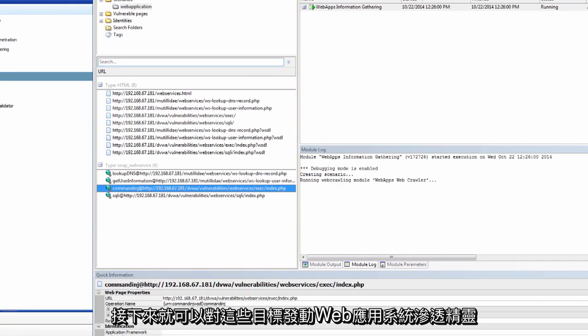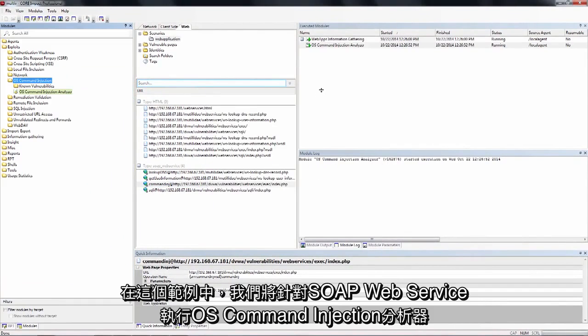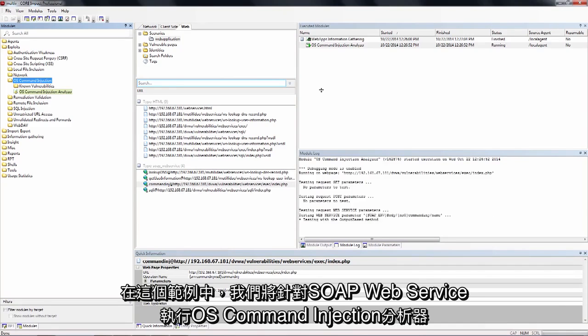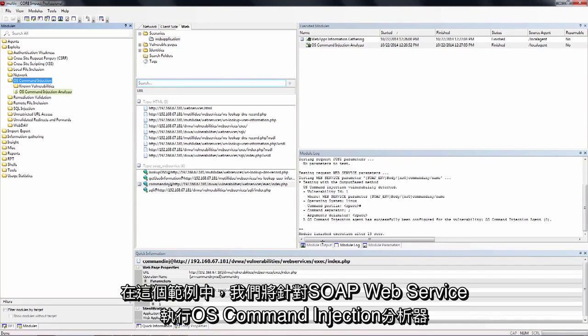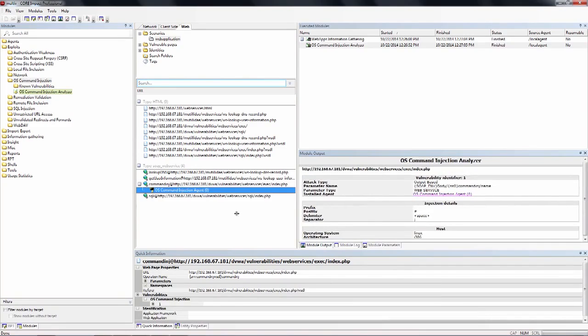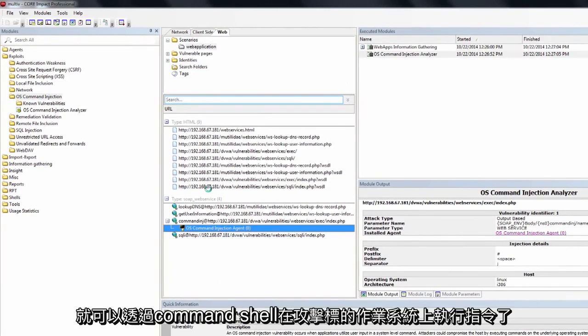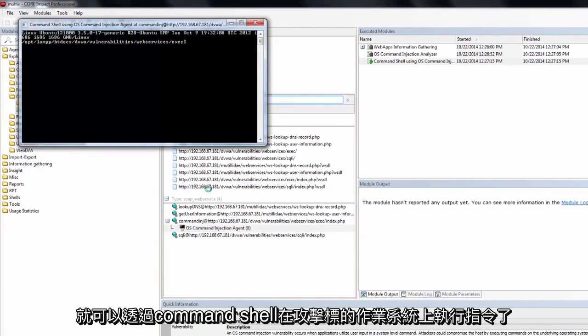From here, we can launch the Web Application Penetration Wizard against these entities, or we can manually run the modules. In this example, we will run the OS Command Injection Analyzer against the SOAP web service to attempt to install an OS Command Injection agent.